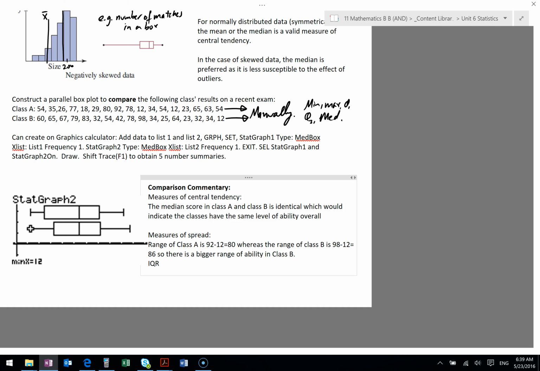But if I compare the interquartile ranges, the class A IQR is 46.5. You can verify that. And class B IQR is 40.5. So what we can really see, and we can see it graphically here as well, is that the main bulk of students, the middle 50% in class A, is spread out a lot wider than in class B.